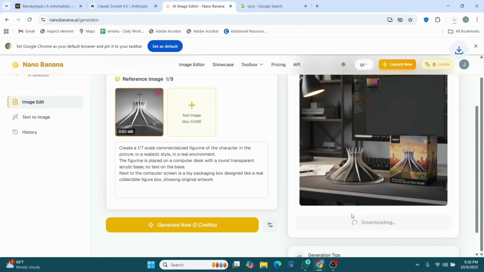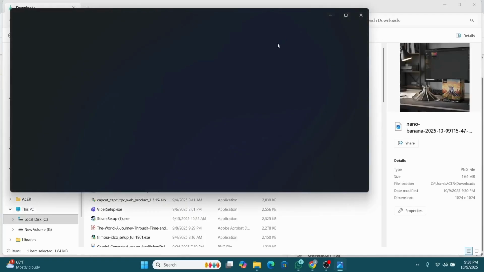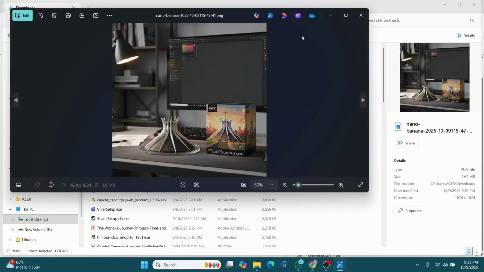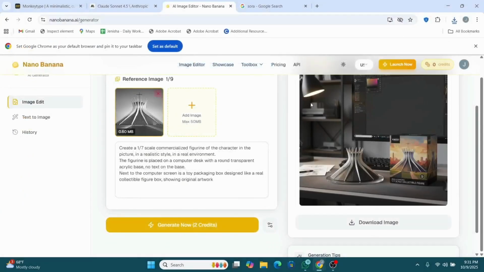And once you click on it, you can just go ahead and post it on your socials and use it as concept art, or even print it as decor for yourself. And there we go. That's it. So that's how you create 3D figurine style images using Google's Nano Banana. Super fun, creative, and totally free to try.